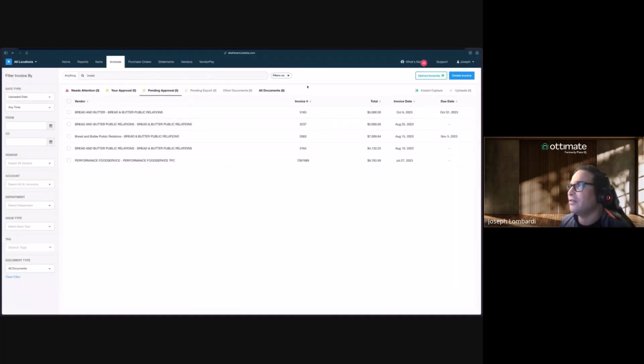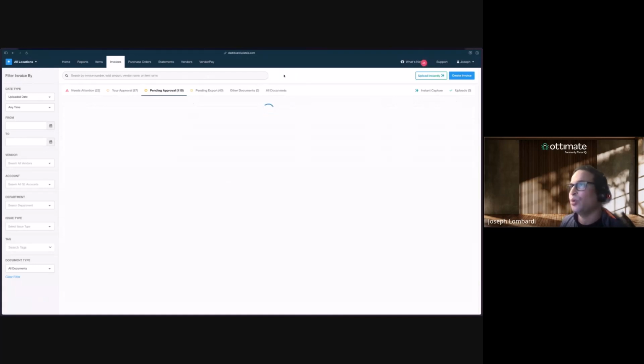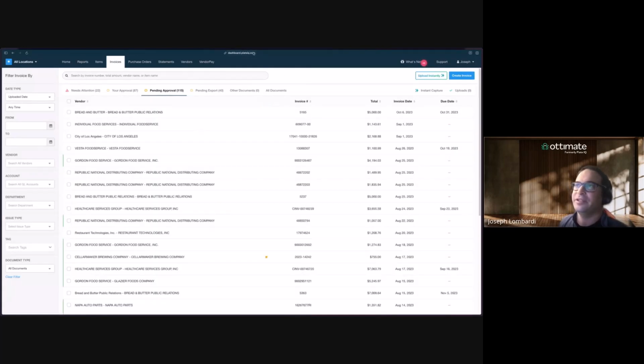So we just covered the core AP function. There's a couple more things that I do want to cover here on this demo. We are able to do purchase orders. It's not covered on this demo, but we do have a purchase order match feature. So for organizations that are doing purchase orders, we can facilitate the matching function within Ottimate. And I know that that is a great value add for some of our clients.